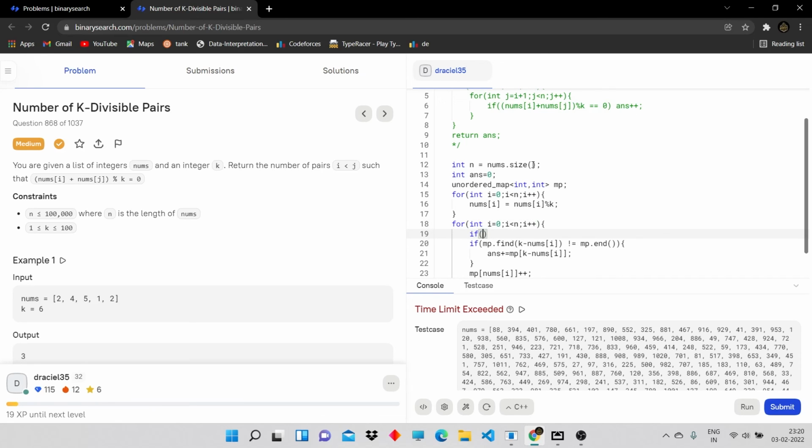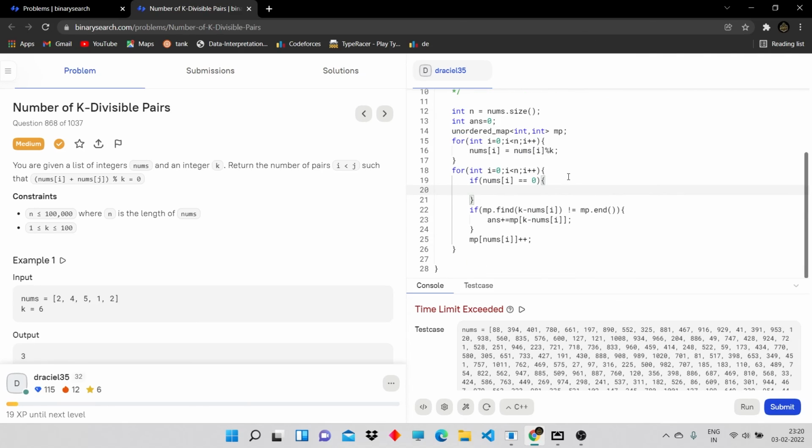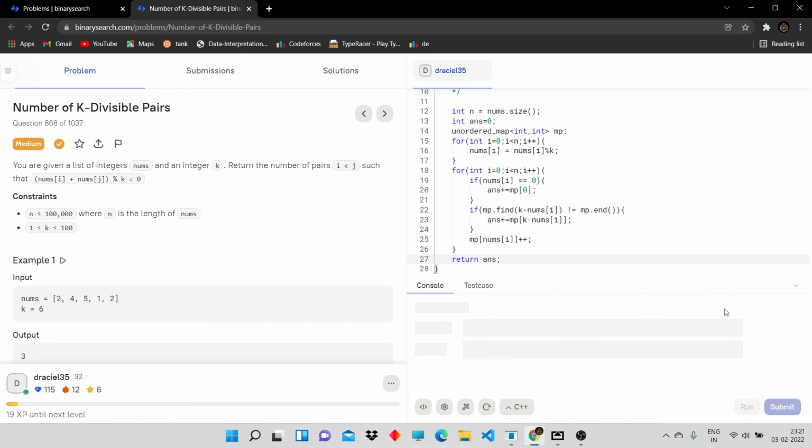And let's take our edge case. If nums of i equals to 0, then we just have to check if that element is present, so answer plus equals to mp of 0. After that we'll return our answer. So let's run this. We got accepted, let's submit.